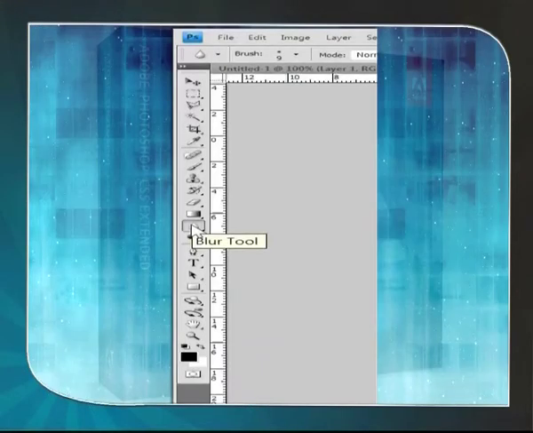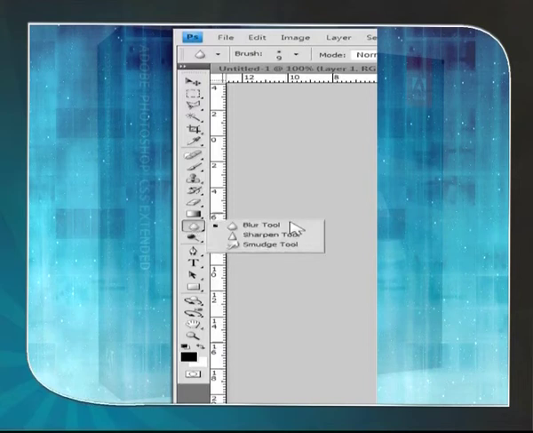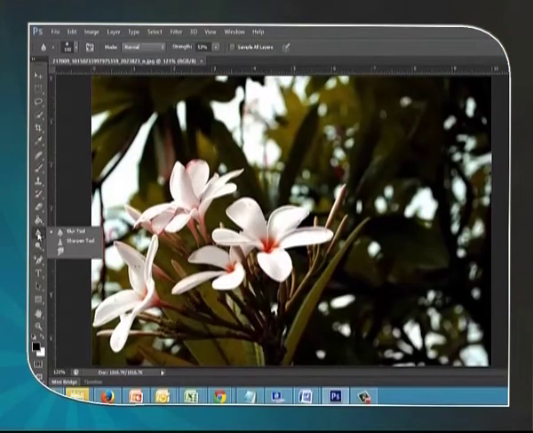All of the tools we will be talking about are located on the two-column toolbox on the left-hand side, right below the eraser tool. Right-click this icon and you will notice the blur tool, sharpen tool and the smudge tool. Let us now understand through a video how the blur tool works.